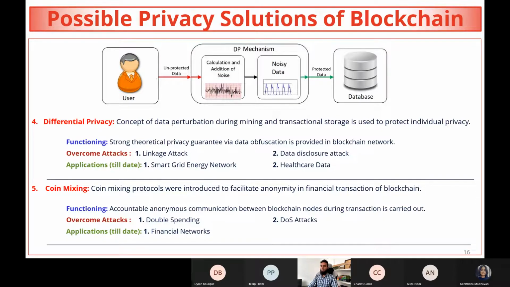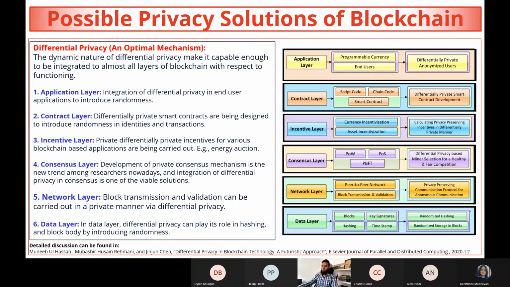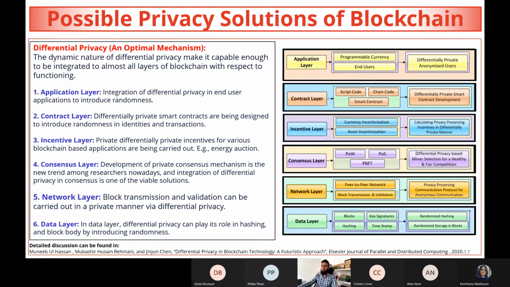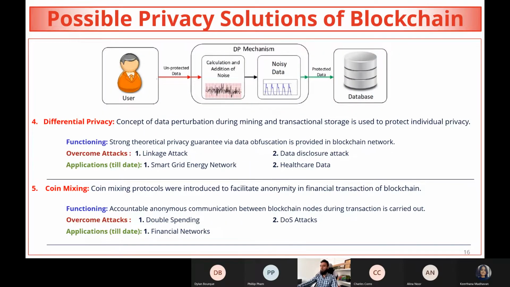Then there's coin mixing, that I discussed, that if A wants to do a transaction to B, they basically add a lot of intermediaries among them. So these are some of the possible solutions that can be done in the blockchain, and people are doing this. There are certain applications to date.